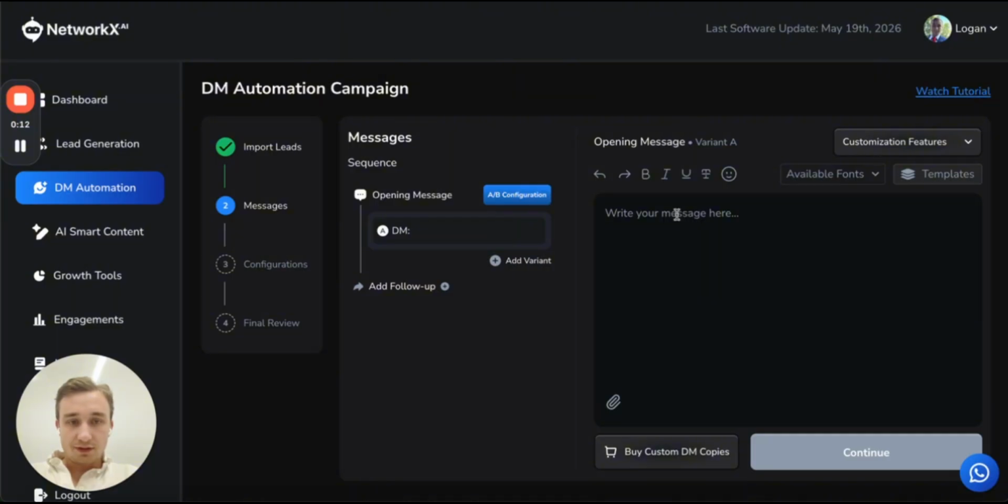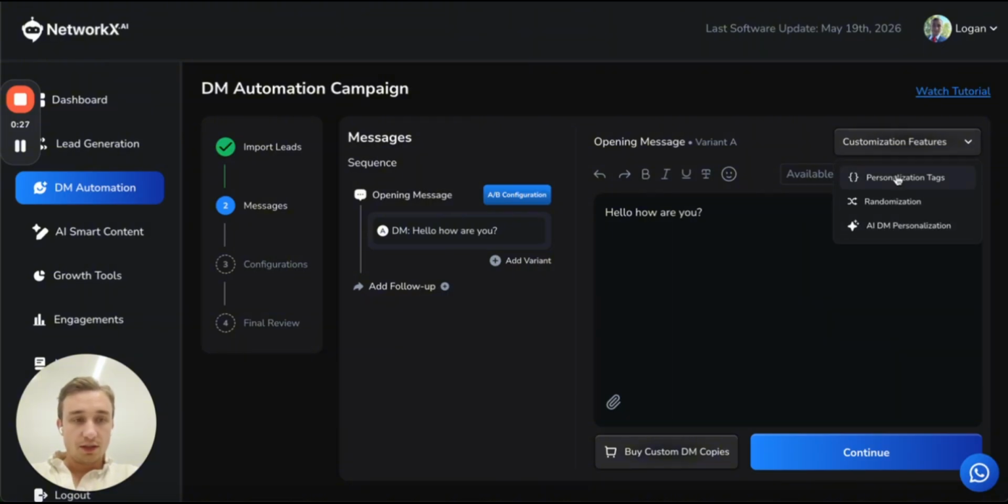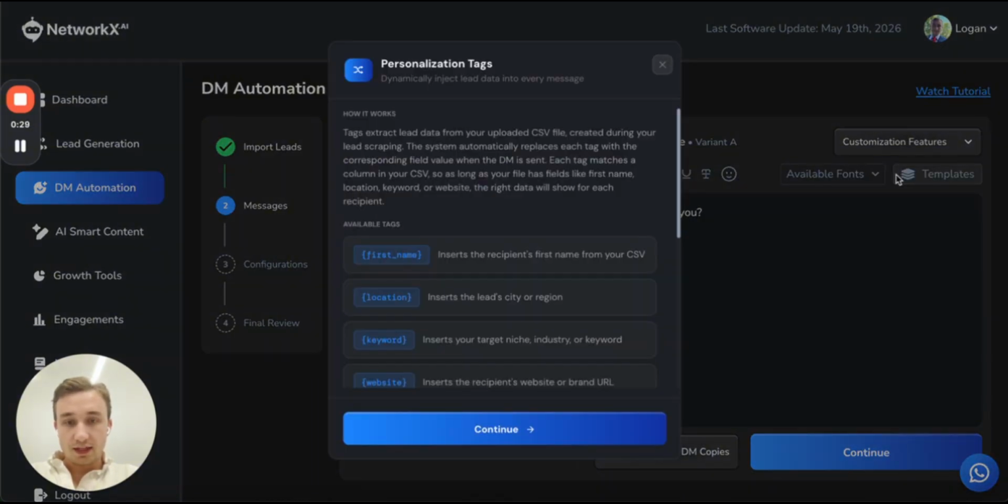The first, most obvious, you'd write your message in here. So maybe, hello, how are you? And again, you'd write it however you'd like. There's a lot of cool things. The first and probably the most important is the customization features. So when you click on this, you have three options here. The first is the personalization tags.